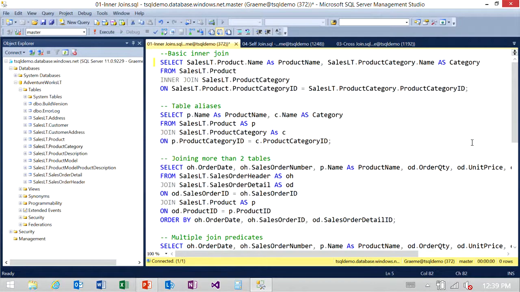So I'm back in SQL Server Management Studio, and I've got some code here that I want to use to create some joins. And the first one I'm doing is I want to get some information about products and the categories that I'm using to categorize them. And in the database, I've actually got a product table and a separate category table. So I'm storing information about the categories separately from the products. And I'm joining them on a common key.